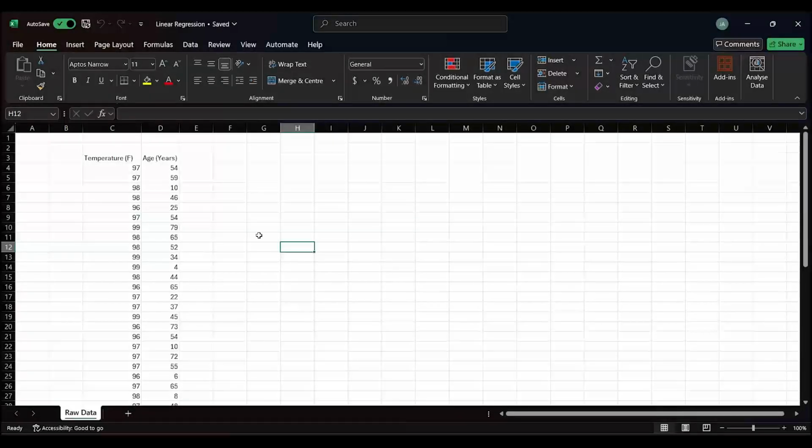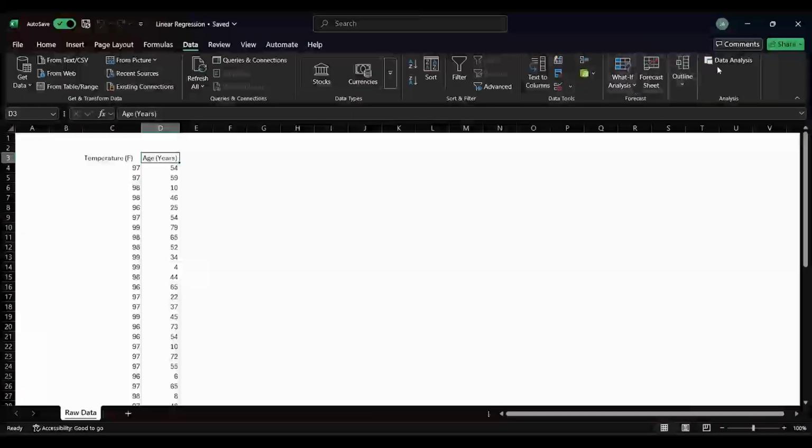How's it going? Today we're going to be looking at how to use the data analysis function in Excel to perform linear regression and give us some pretty interesting information. It's super simple, and to start off, we can see here we just have some data. We have our temperature, which is our Y, on our Y-axis, and we have our age, which will be on our X-axis. And so to start off, we want to go ahead and go to data analysis.